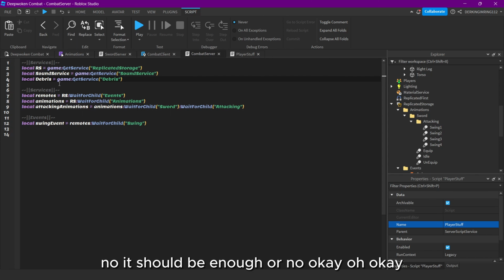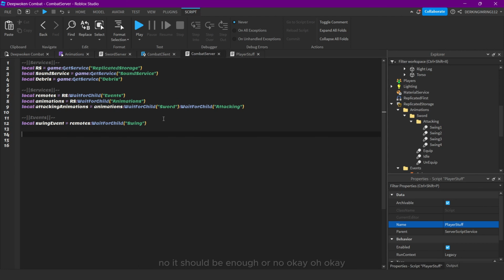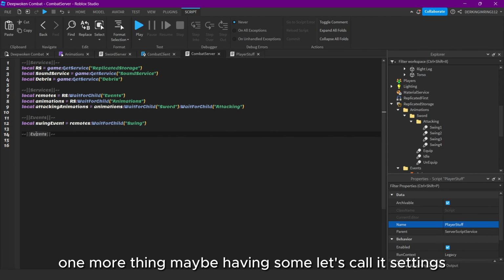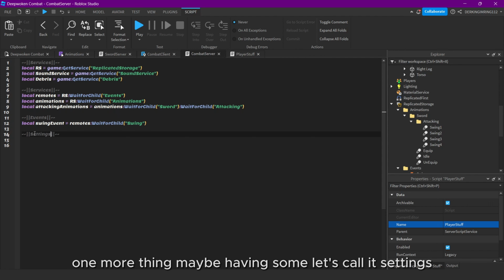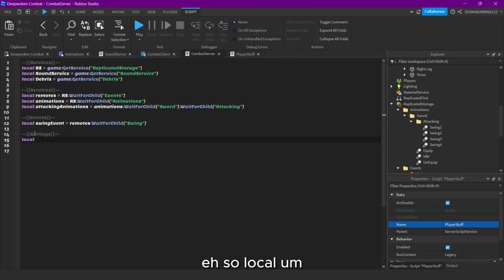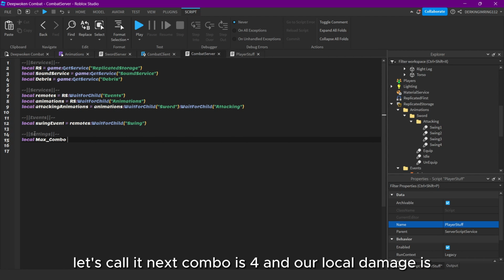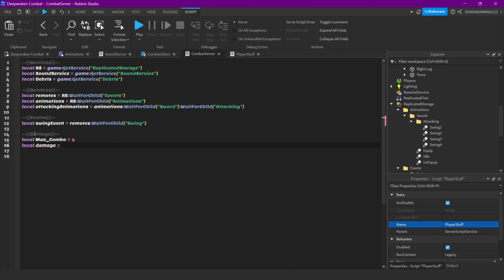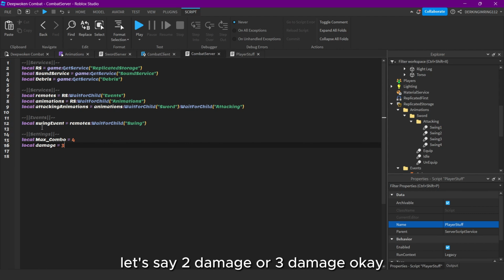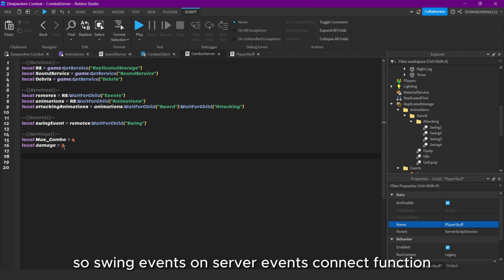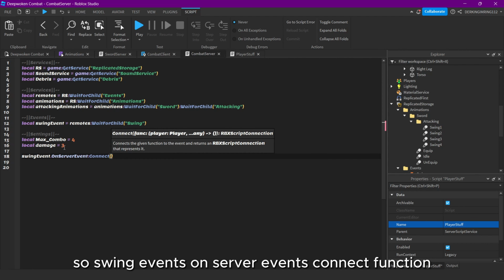No, it should be enough for now. Okay. One more thing, maybe. We need some, let's call it settings. So local, let's call it max combo is 4, and our local damage is, let's say, 2 damage or 3 damage. Okay. So, swing event on server event, connect function.